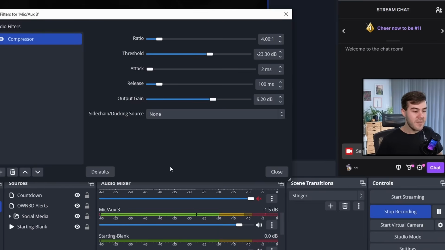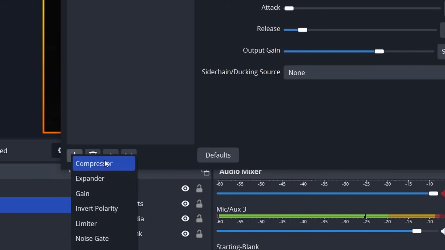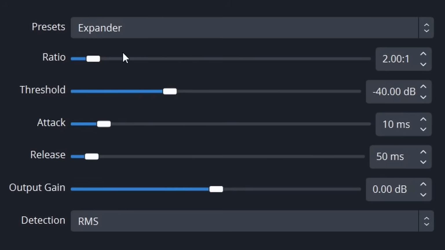But now you can hear that the background noise is getting so blastedly loud. So we're gonna add an expander, and that's gonna fix that issue. We're gonna change the expander ratio to 4. Then we're gonna take the threshold all the way to the left, and then our attack is gonna be 2. And then our release is gonna be 100. And the output gain we do not touch.